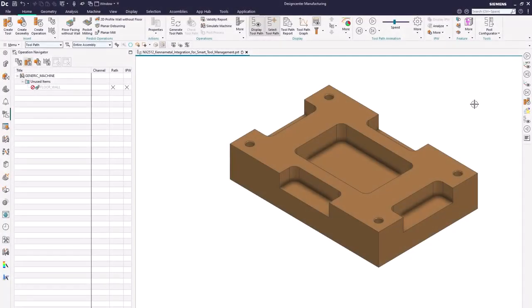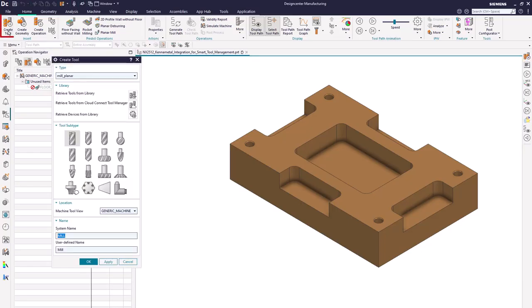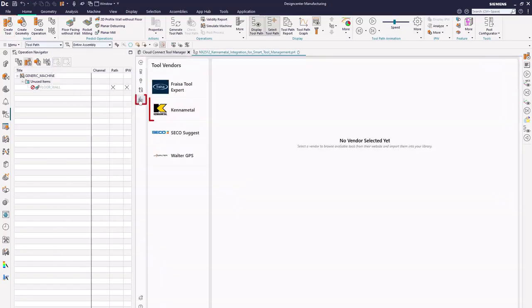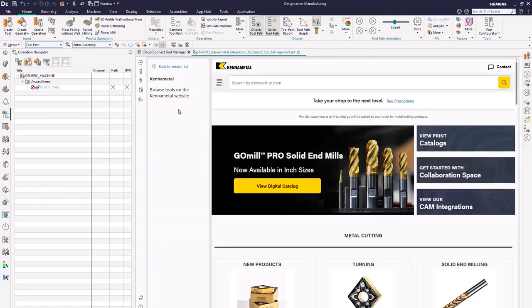Access Cloud Connect Tool Manager from the Home ribbon, either by selecting the Post Configurator dropdown, Cloud Connect Tool Manager, or by selecting Create Tool. Retrieve tools from Cloud Connect Tool Manager. Click on Access Tool Vendor and click on Kennametal.